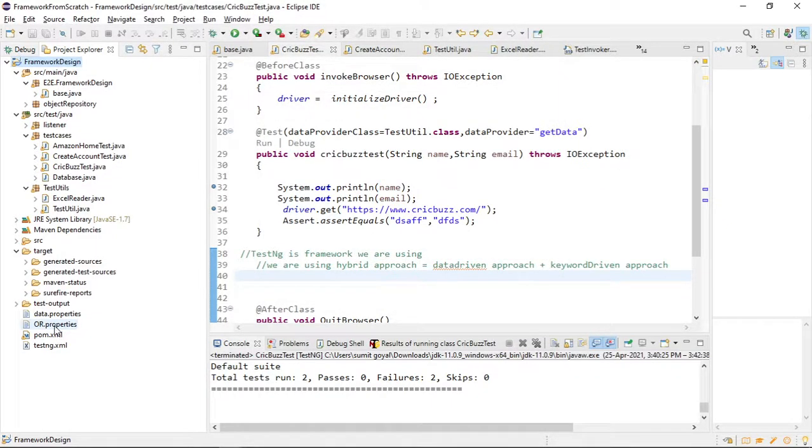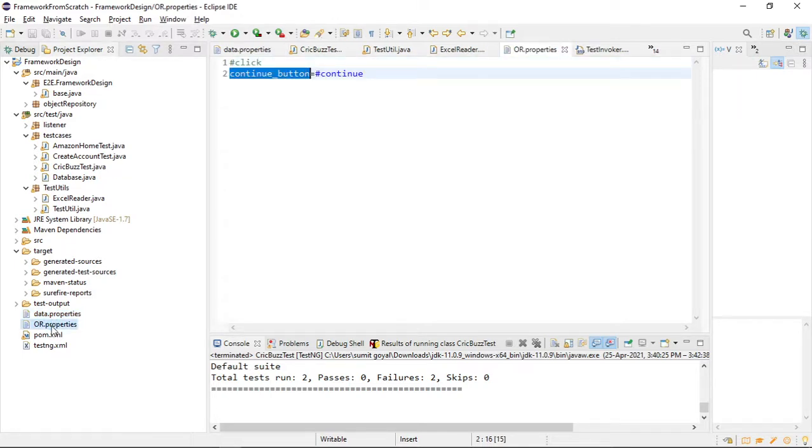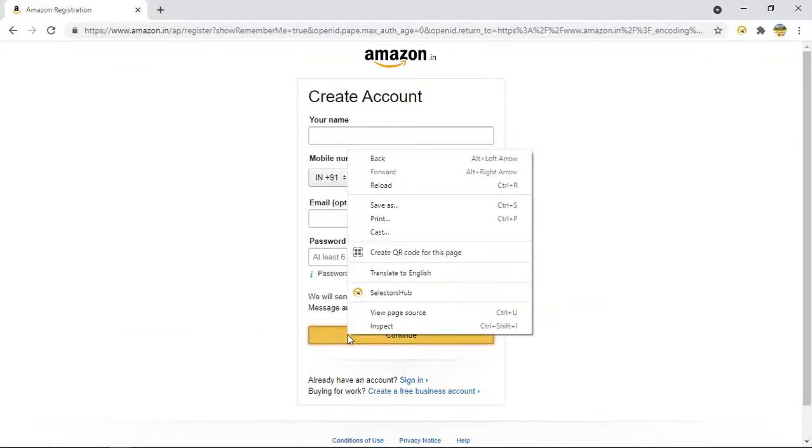Here I have created one. We have created this earlier. Yesterday we have created data dot properties. In the same way, I have created one more object which is called as o dot properties. So here what I will do, suppose I need to click on continue button. So if you see this, I need to click on continue button.